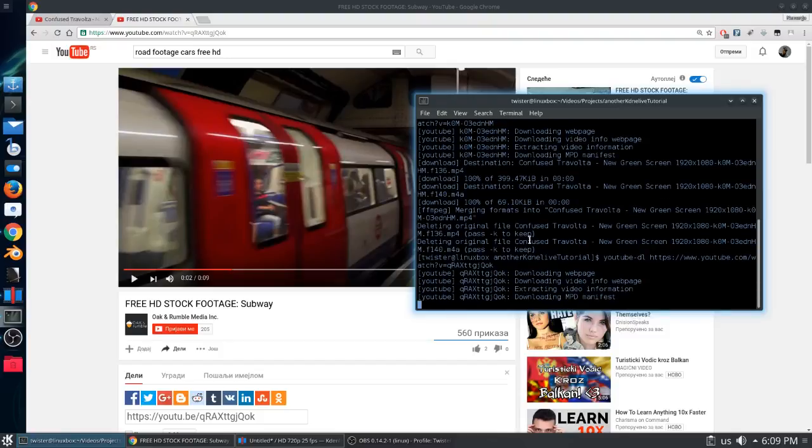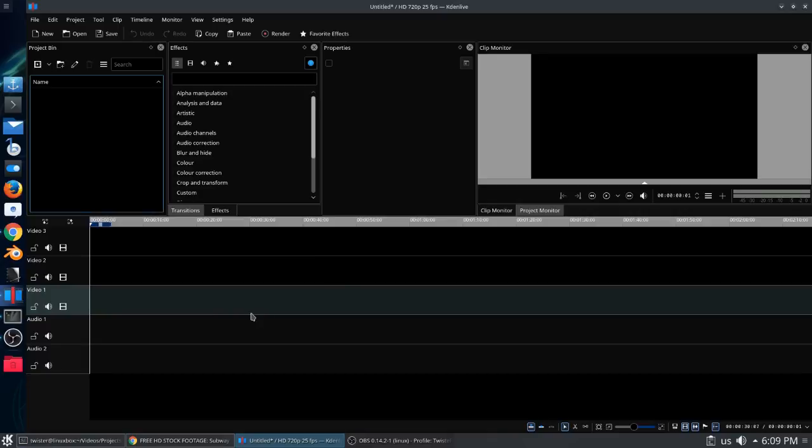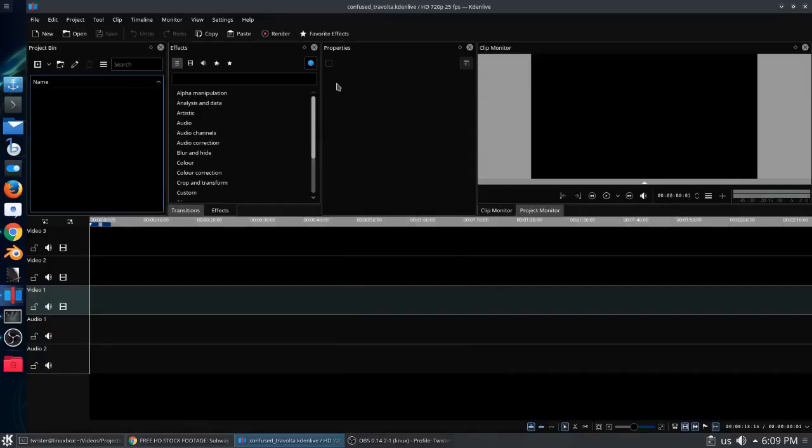Okay, while it's downloading, what we can do is switch to our KDEnlive, and we can hit this save button. And as you can see, it says project folder. Just call your project whatever you want. I will call it Confused Travolta, and I will save it. Usually I use the same name for the project as the folder where it is stored. So that's one of the hints.